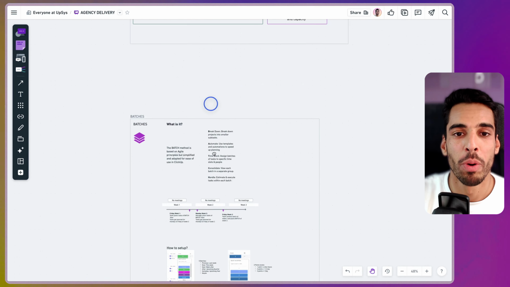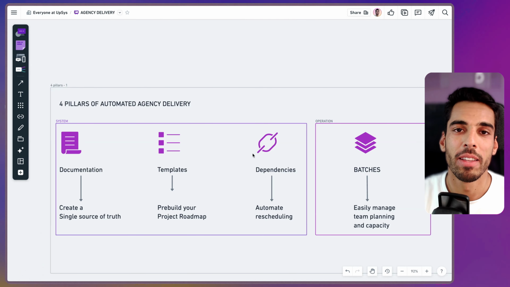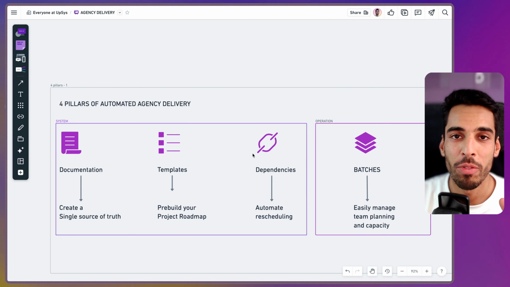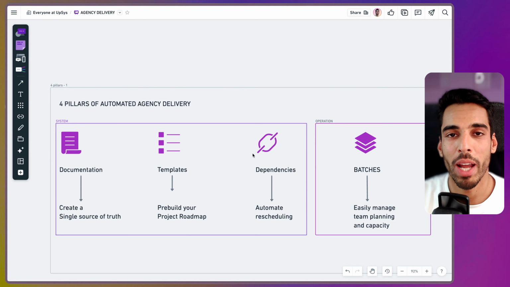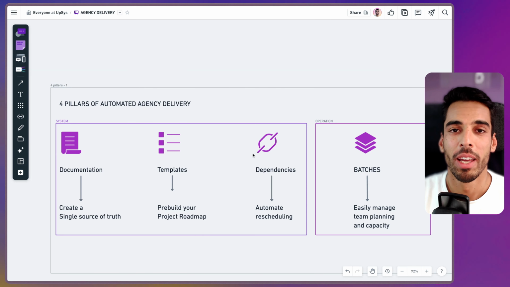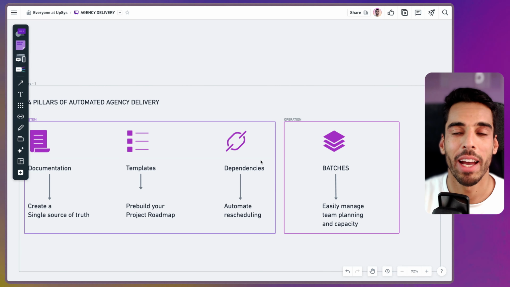Now, I hope you watched both videos on how to systemize and how to operate your agency in ClickUp. This is very insightful and super important to combine both, because if you manage to create the right system with the correct operations, I can assure you your agency productivity and your delivery is going to go up by miles and miles and miles, and you're going to reach 7, 8, 9 figures.